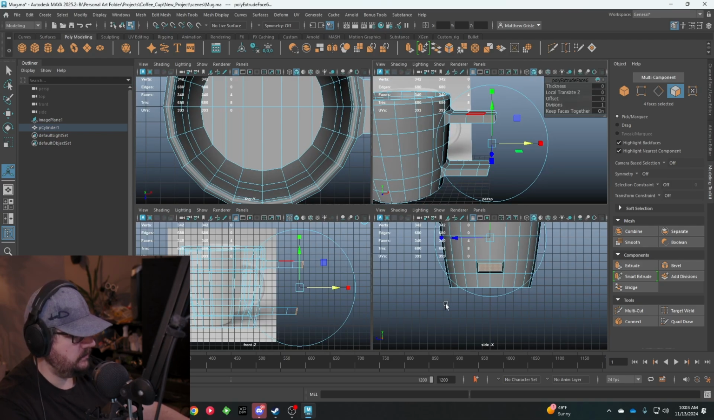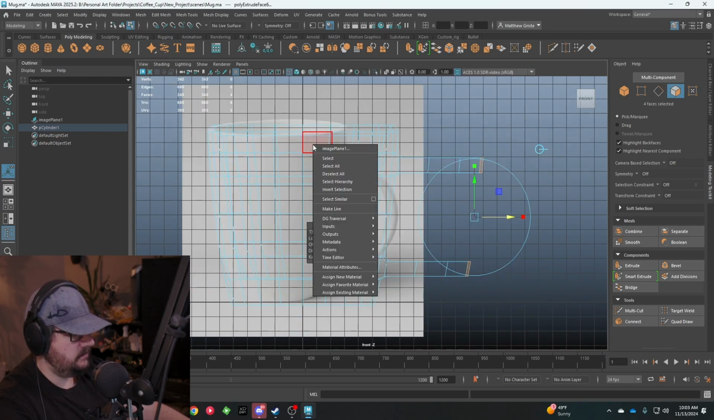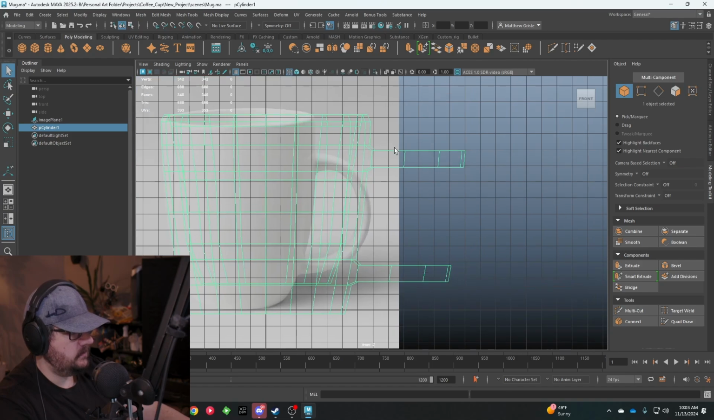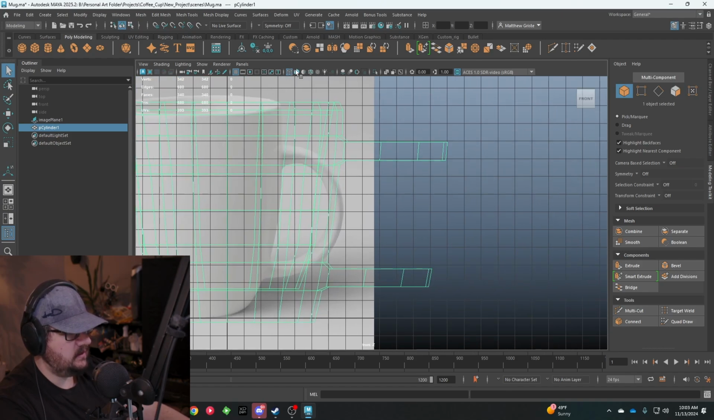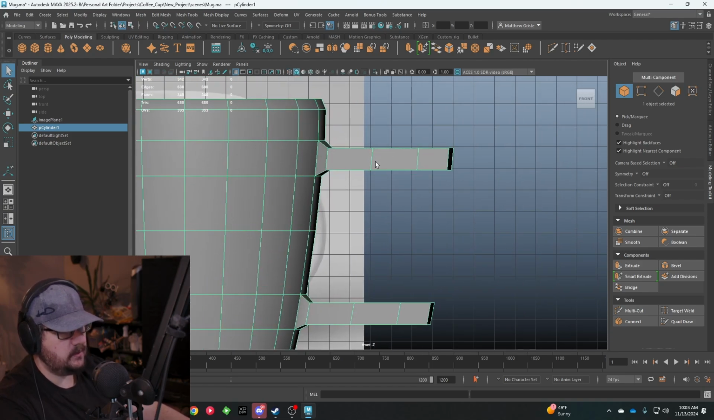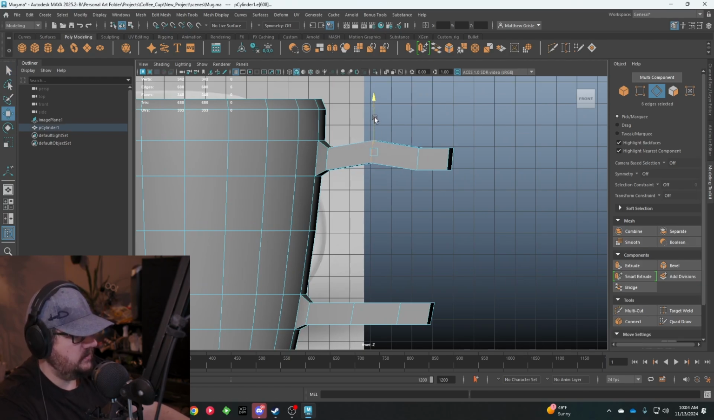So what we want to do is go into our side view now. I'm actually going to turn my wireframe back on so I can see what I'm doing. We're going to take this edge. We're going to just pull it up, and all I'm doing is double-clicking that edge to adjust it. This one's going to get rotated a little bit. And then the same here.